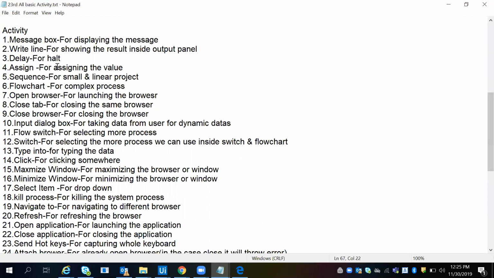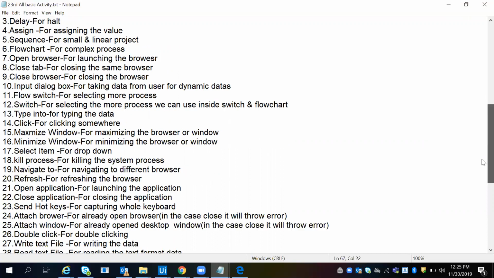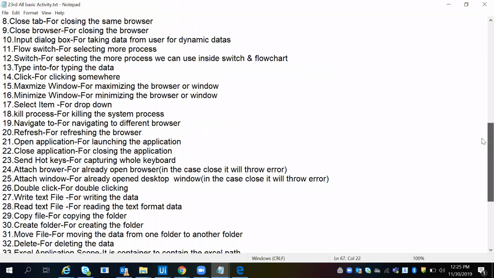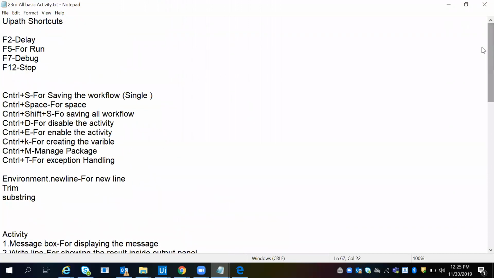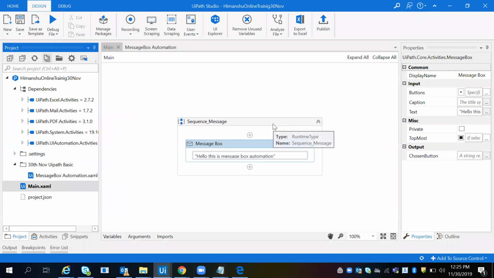We have lots of activities like that. We are going to use the message box, write line, delay. So these are the activities. You have to remember all these activities one by one for automating the process. You also have to remember the shortcuts and activities. First, what we have to do, we have to go inside this message box.